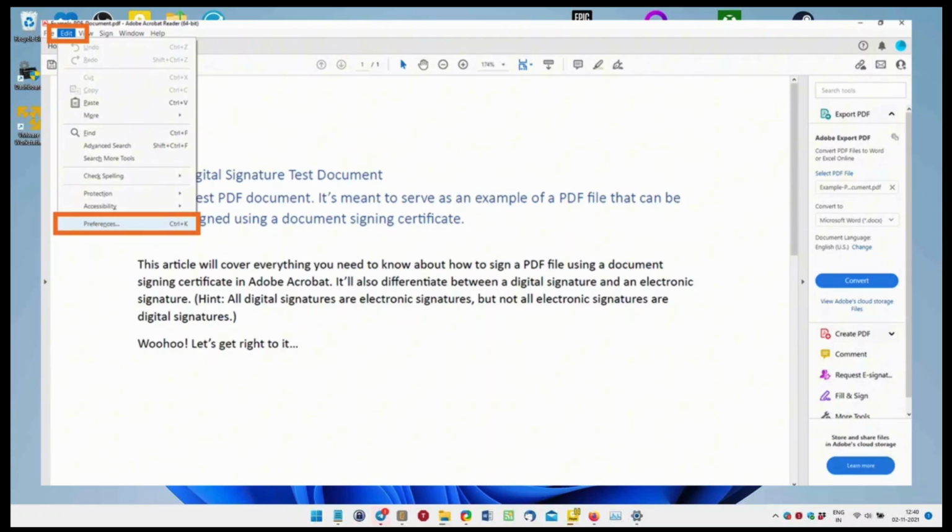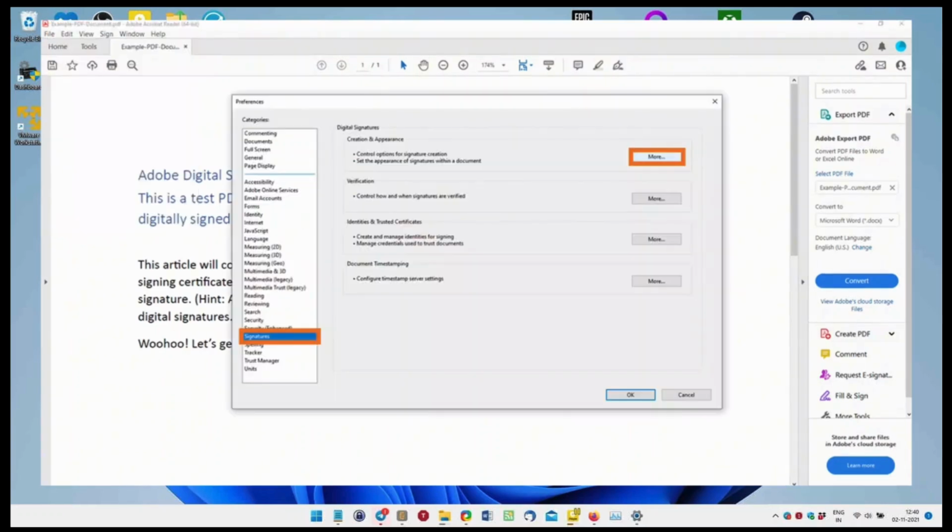Navigate to Edit, then tap on Preferences. This will open a new pop-up window. Then open the Creation and Appearance Preferences screen. To do this, select the Signatures option in the left-hand navigation. Hit the More button in the main window under Creation and Appearance. This will open the window in another pop-up screen.